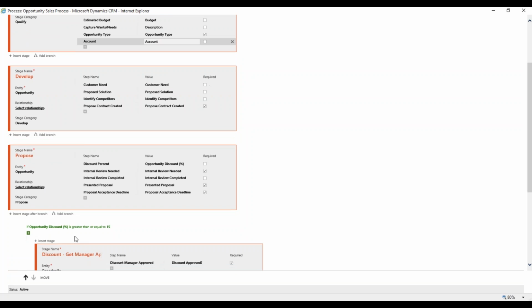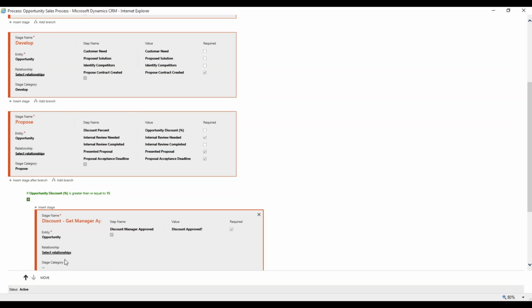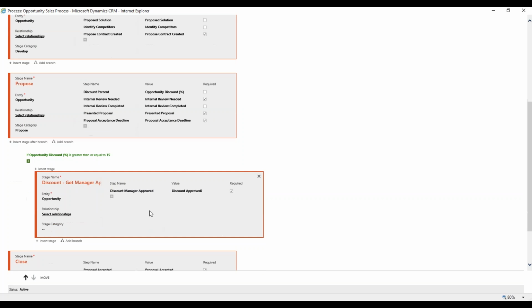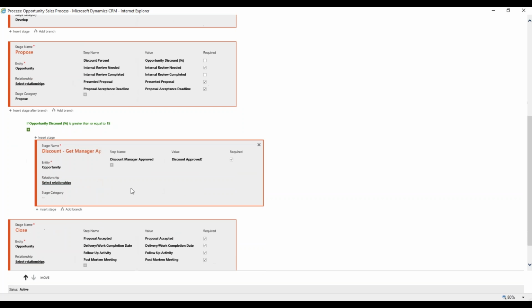And this is where we added a branch, where we said if the opportunity discount, so the discount percent right here, is ever greater than or equal to 15%, we want to add a new stage name. We want to branch it off of that because it's conditional. And then we just simply add this one stage name, whether the discount is approved or not, and you have to have this filled in before moving to the next stage.